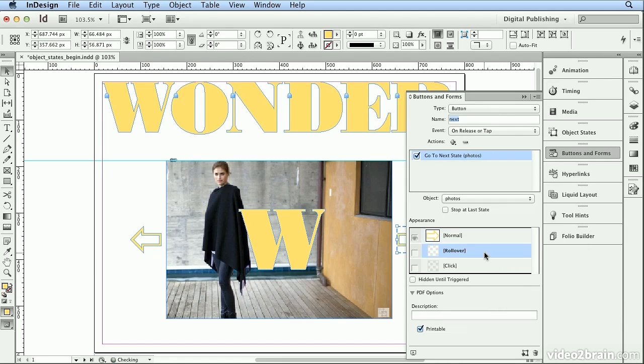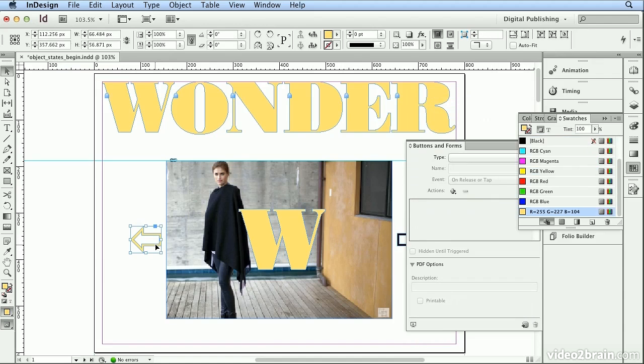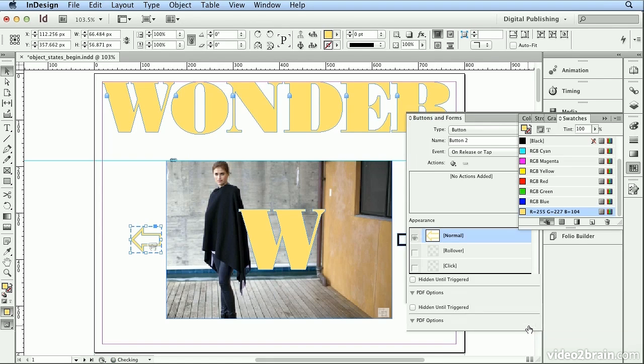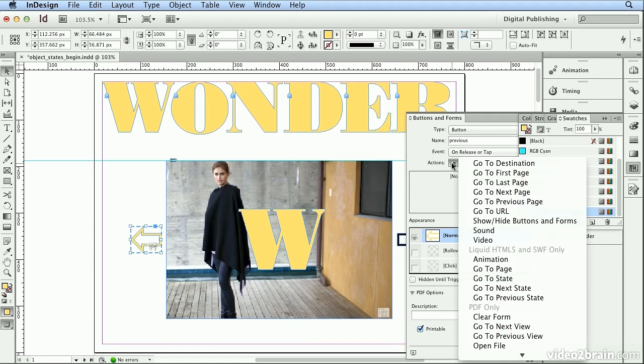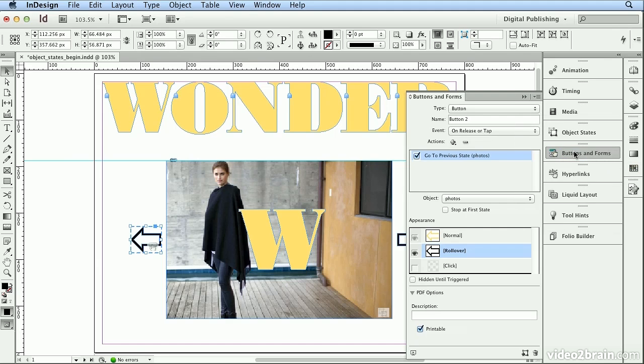Since I'm here, I'll also do a rollover. And with the rollover, I'll use swatches to change the color. There we go. I'll click on this arrow to the left. You have to aim for the yellow edge because the inside is clear. I'll click to convert it to a button. I'll name it Previous. And I'll make the action Go to Previous State. I'll click the rollover and click black in swatches, and I have built my slideshow.